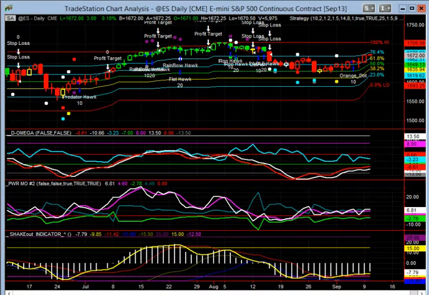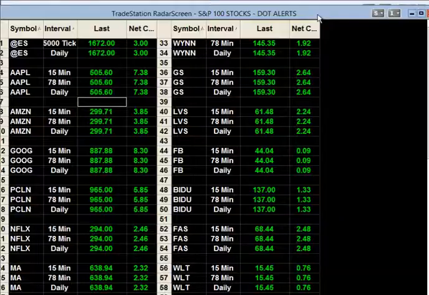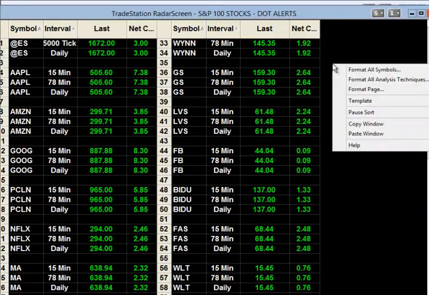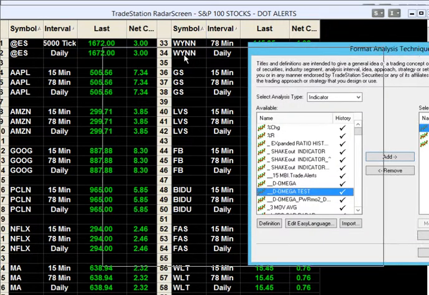Now, if we slide over here to the radar screen real fast, last one. So if the radar screen looks like this, and you wanted to have the D-Omega test on it, all you would do is pick an empty cell. You can go over to the margin here and just right-click, format all analysis techniques, and then boom, they show up right here.